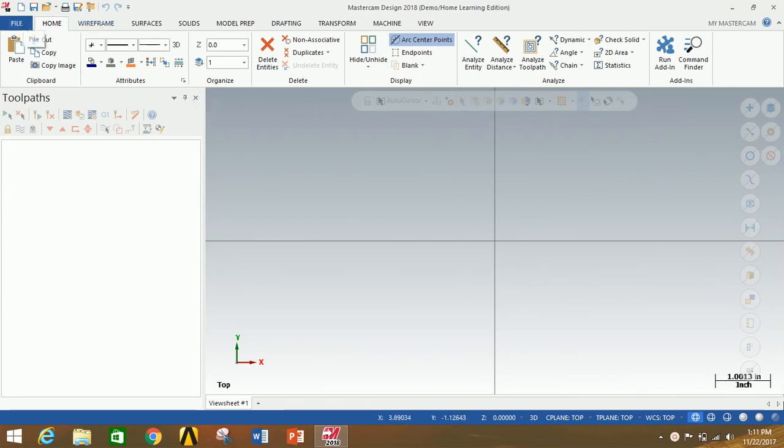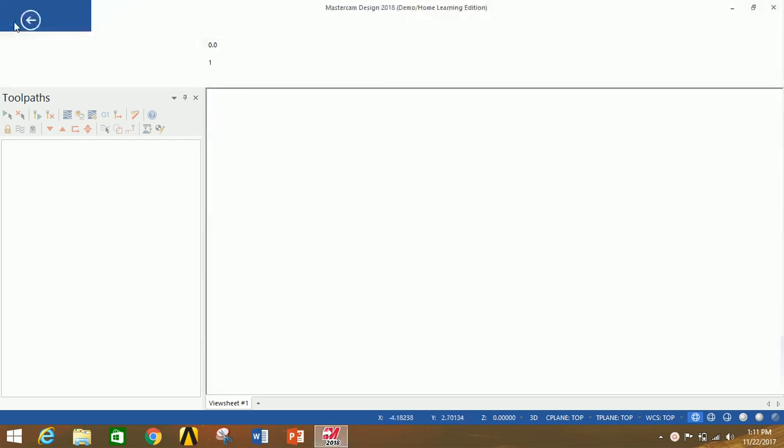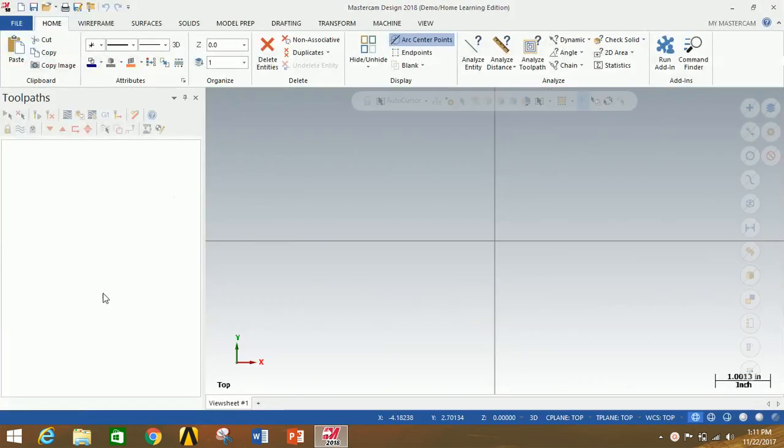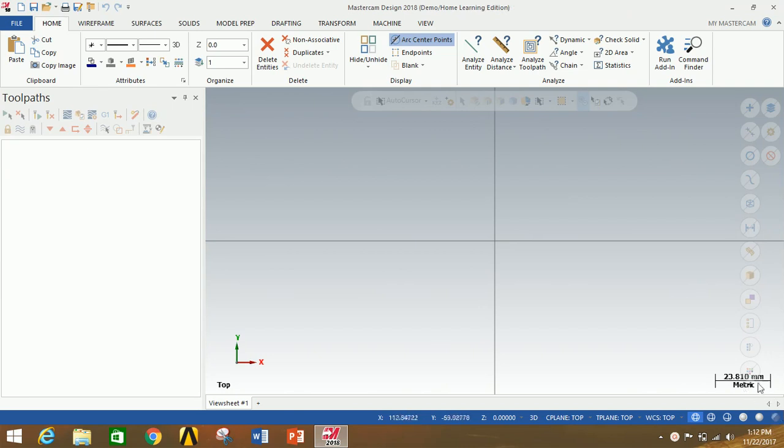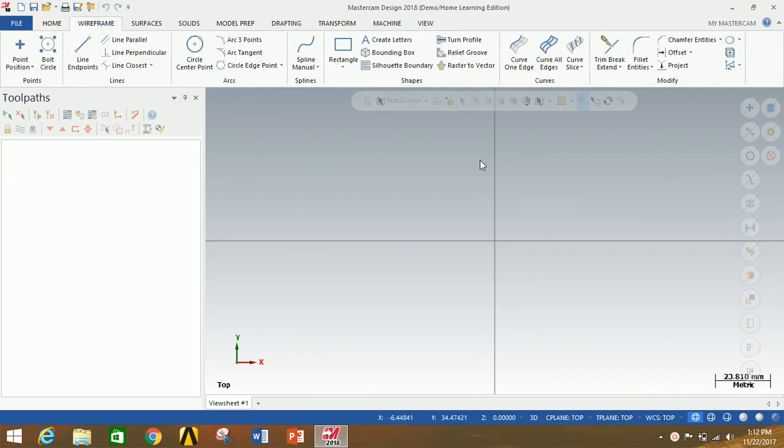If you want to draw in mm, then you will have to go to file and then go to configuration and then go to current and select the metric and then tick OK. So you can clearly see here the metric set has come, and this is the wireframe where you can choose the various lines, spans or shapes of various size and length to draw whatever profile you are given to draw.